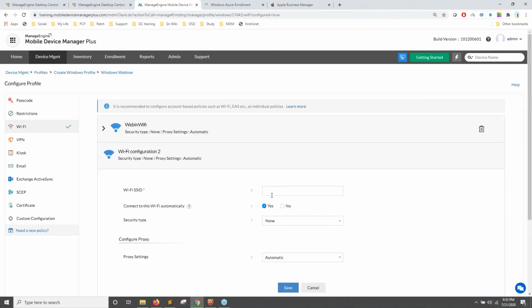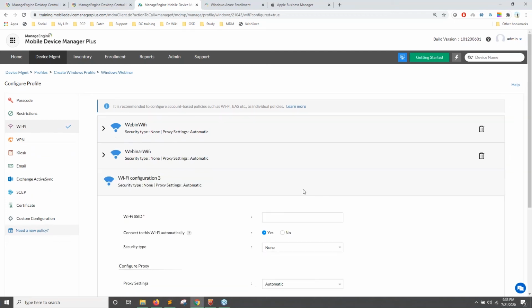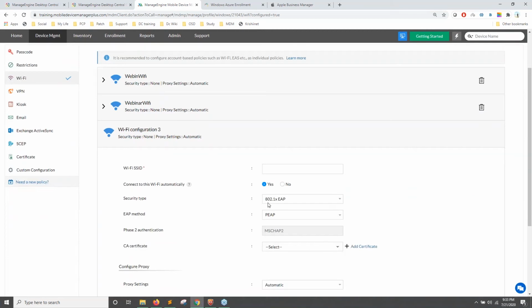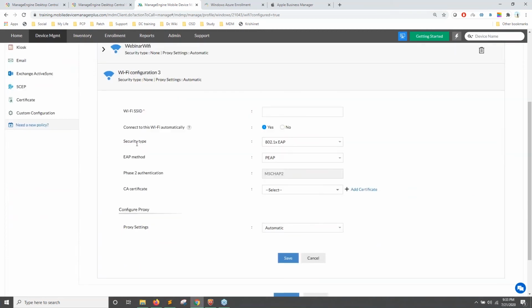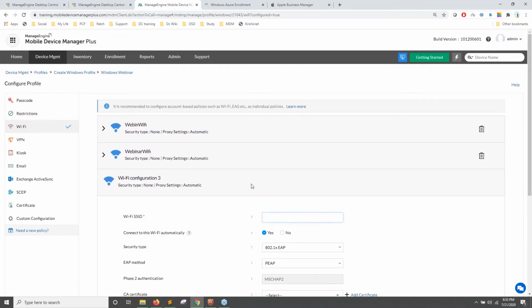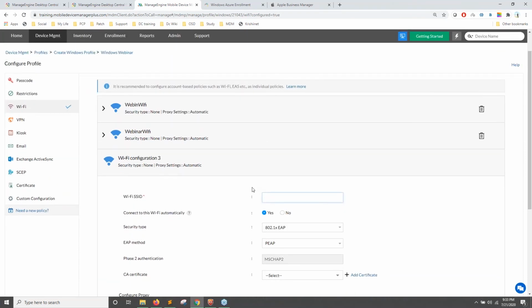So you can even add multiple Wi-Fi profiles like this. And as I said, automatically when the device comes within this range, it gets auto-connected. And if you wish to use certificate-based authentication, you do have an option for that. You can just choose the protocol type to be EAP and upload the certificates, which will authenticate the devices to connect to this particular Wi-Fi profile. So likewise, you can add any number of Wi-Fi profiles to your laptops and distribute.